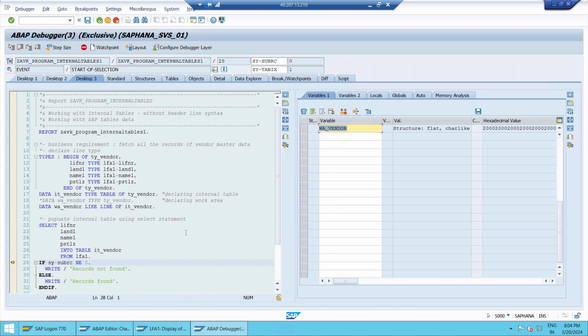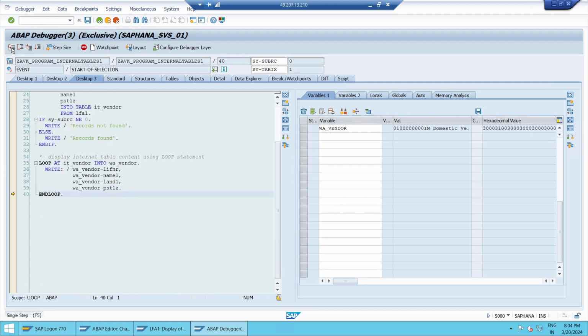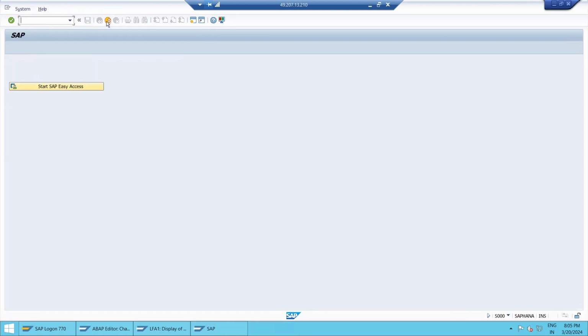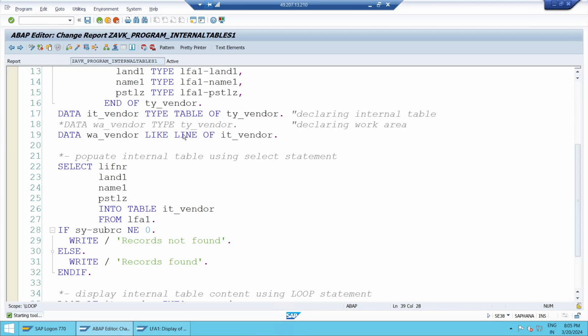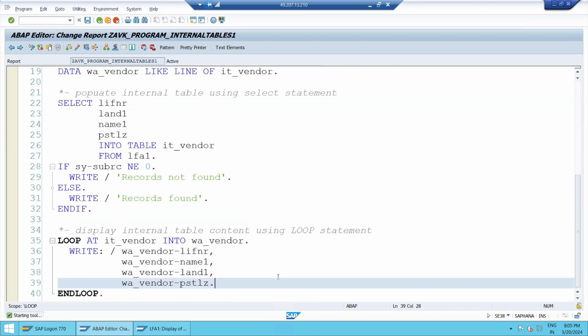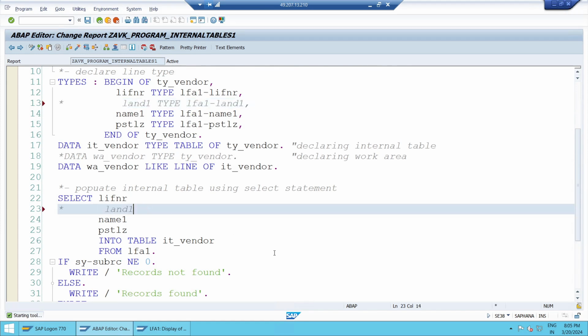So how many times does this loop repeat? The loop repeats three times only. Obviously, three times. After that, it will go to out. So this is the way to perform changes. The advantage of writing on a new line I already explained. Tomorrow I don't want LAND1, so simply comment LAND1.